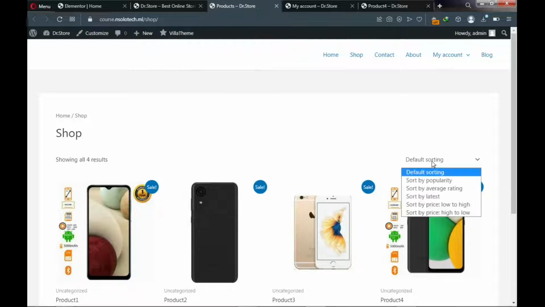There's a drop down here. You can click to filter your products. So you can filter your products by their prices. So that's the most expensive product to the least expensive. That's this one. And from the least expensive to the most expensive.